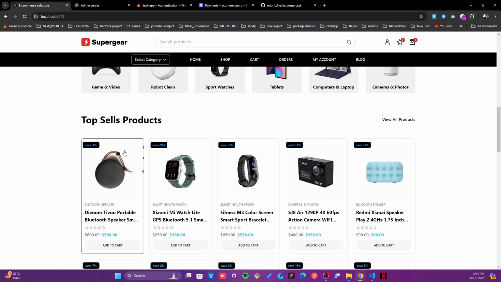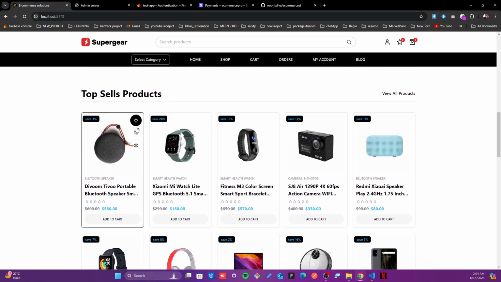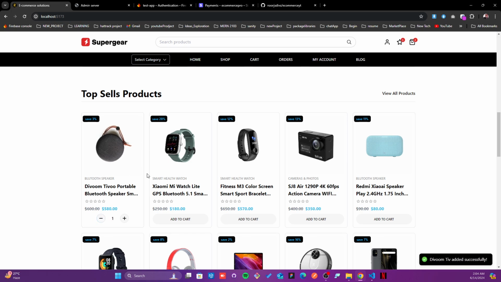Okay, so once we hover on the product, you see there are three icons here. One is for add to favorites. If I add to favorites, you see it's already added to favorites, and now I can add to the cart. If I add to cart, you see it's added to my cart. So first let's go and sign in.